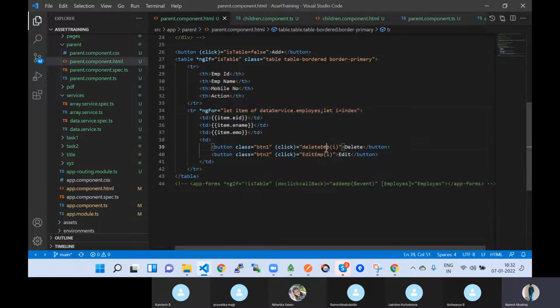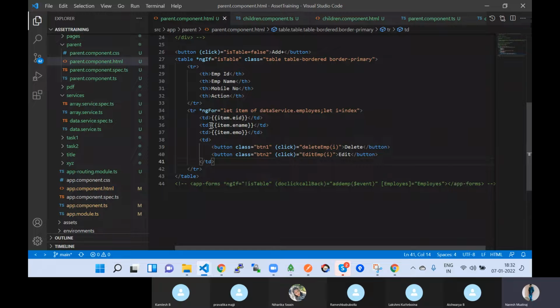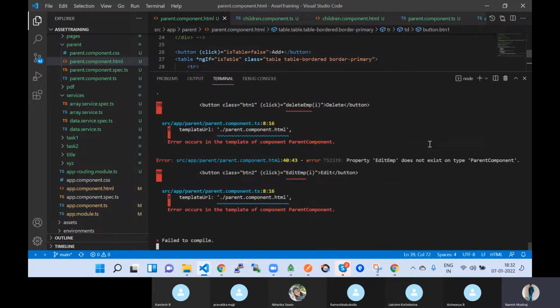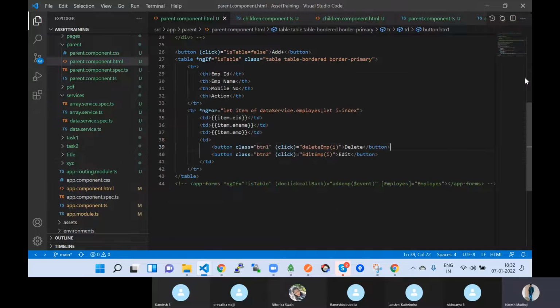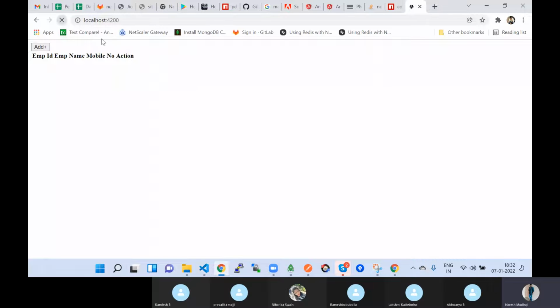Okay. Now why are we still getting an error? Any ngFor, table, isTable, done? Edit, map. Okay, this method is done? So I am removing basic. Okay, so now our table is ready.